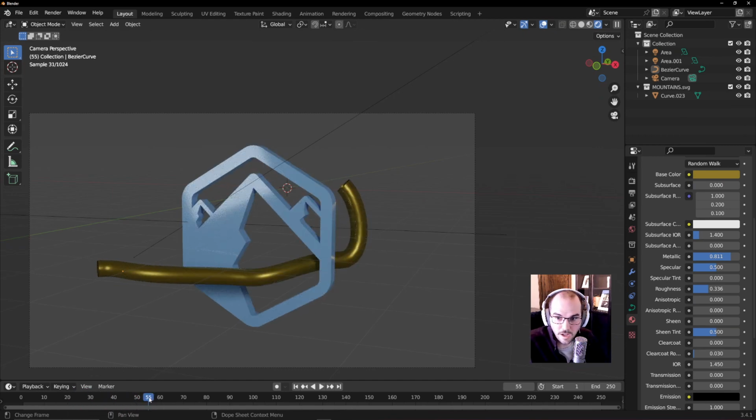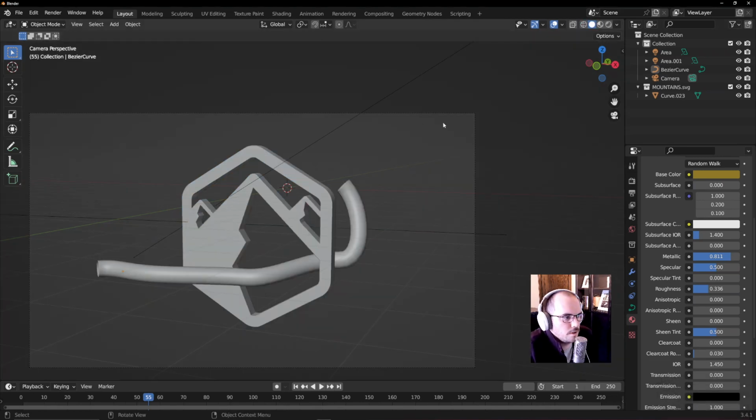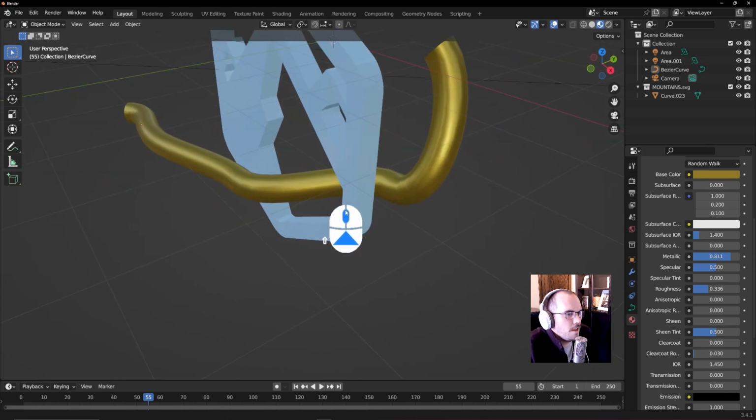One other cool thing I want to show you about using curves with animation is how to use a curve with your camera. And actually with anything, you can have a curve be the path for an animation. So let's see. Okay, first let me get out of render preview. Let's just do material preview like that. It's a little faster. Okay.